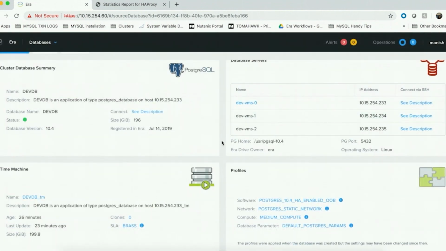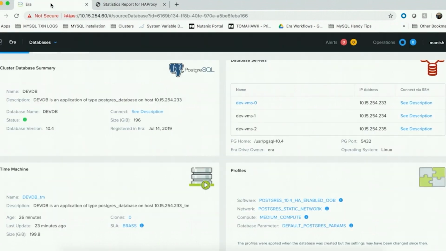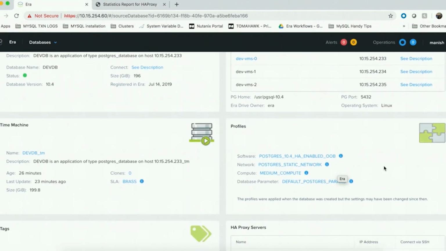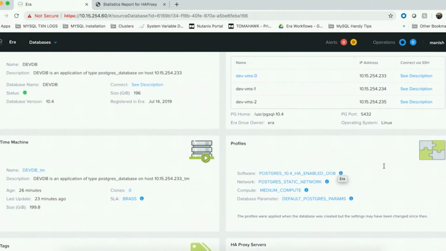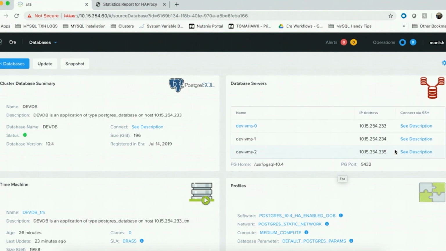HA proxy software by default exposes the status of the HA proxy on the port 7000. You can visit it on the web page and see the status. As you can see, we have exposed 2 proxies, one of which is redirecting all traffic to the master as shown by the green highlighted line, and the other proxy is redirecting traffic to the read-only replicas as shown by the 2 green lines here. Further details about the database and the time machine are available on the databases page. For more details about Postgres provisioning, please refer to the ERA user guide.